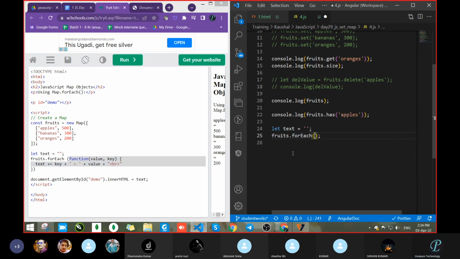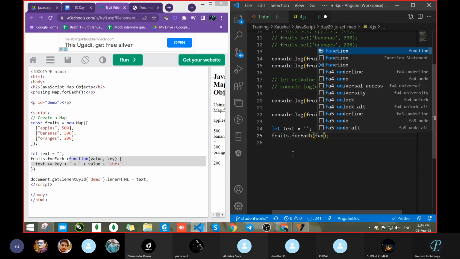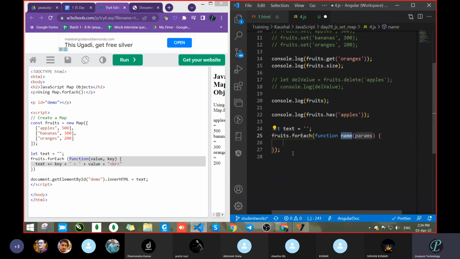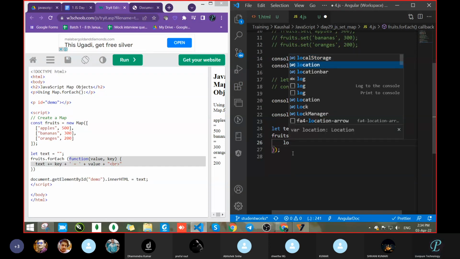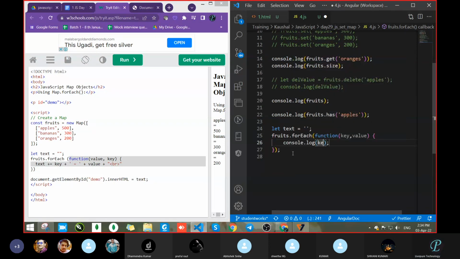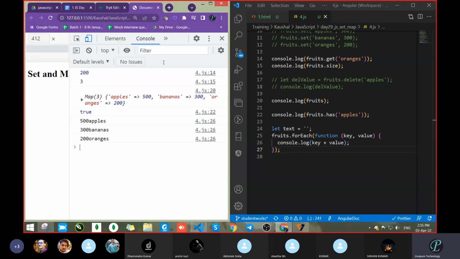Make one function. This is a function without a name. So what is this function? A function without a name. What is that? Key, value. Anonymous function, correct. So let's write console.log key plus value. Let's see whether we get the output or not. Is there any error?